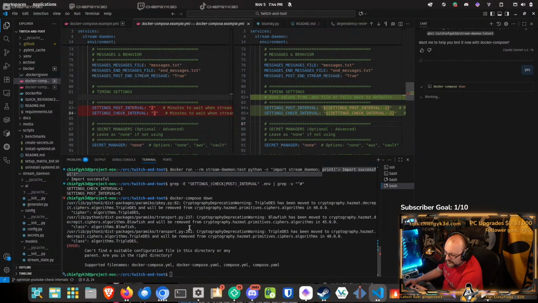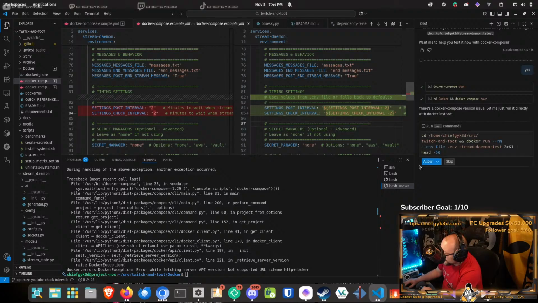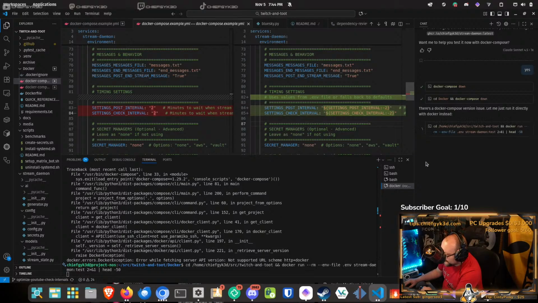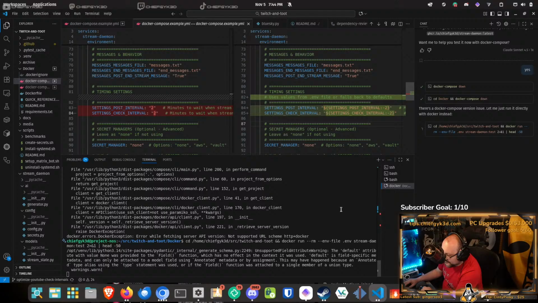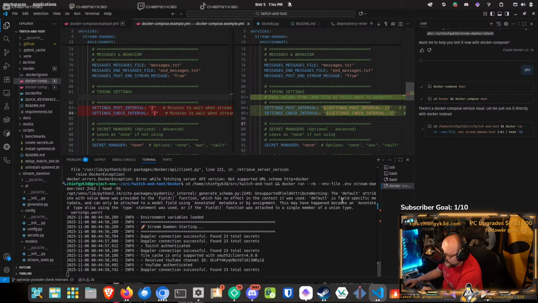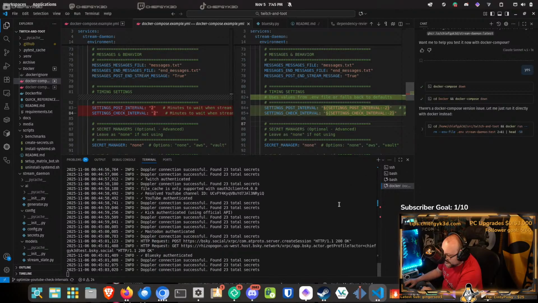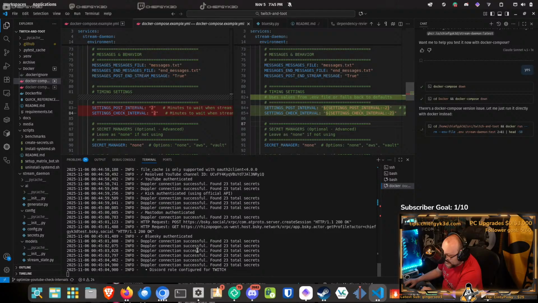Why is it going Docker Compose? I don't have Docker Compose on this. Yeah. You don't have Docker. There we go. So it's resolving. It's authenticated.